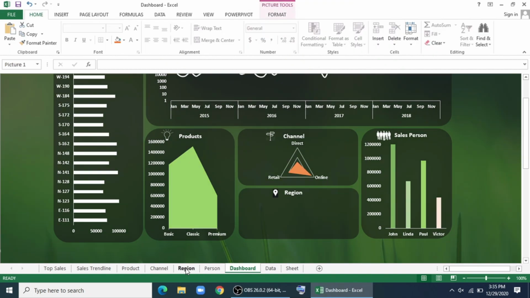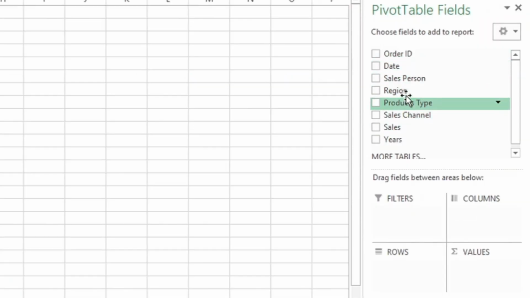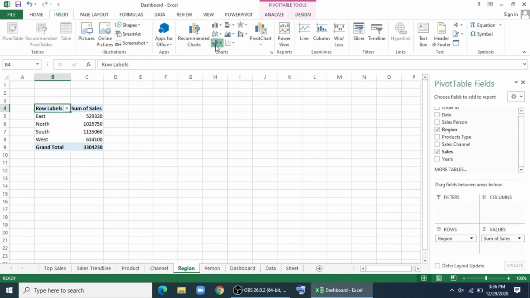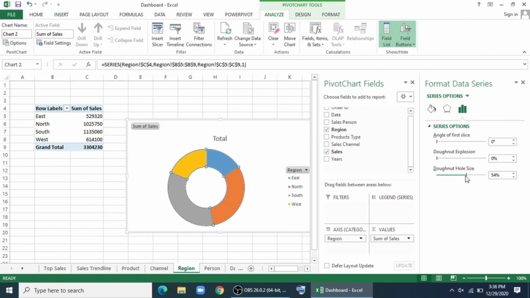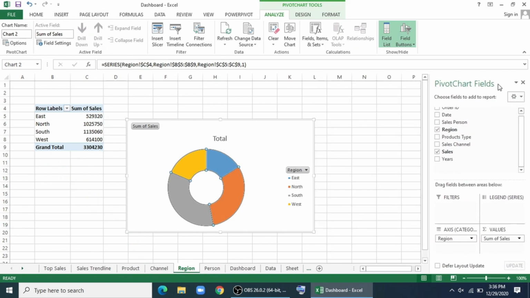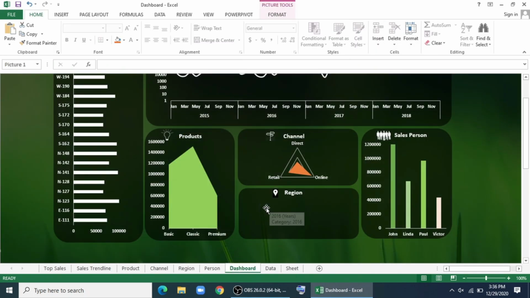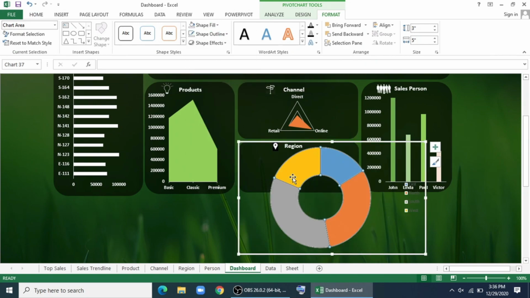Now I'll go for my last chart, which is sales based on the region. I'll give sales to values and region to rows. And my data is ready. I'll click insert and I'll make a pie chart. Remove all the field buttons. I'll paste it here. For fill, no fill, for outline, no outline. I'll change the color of some of the pies to make a similarity with our theme.